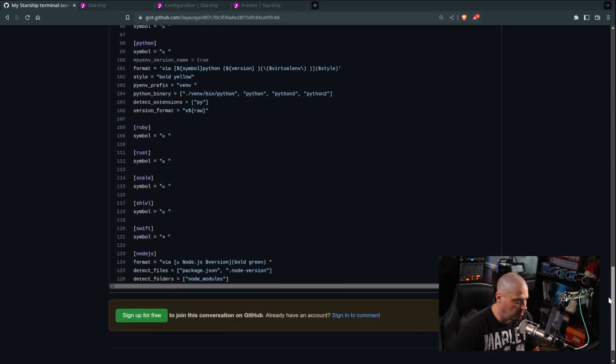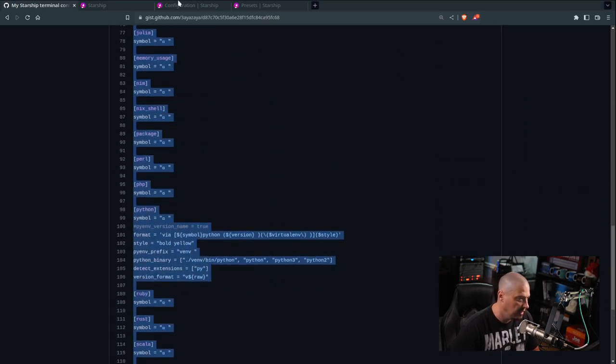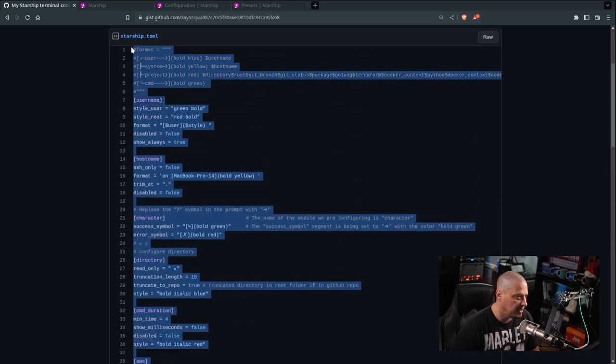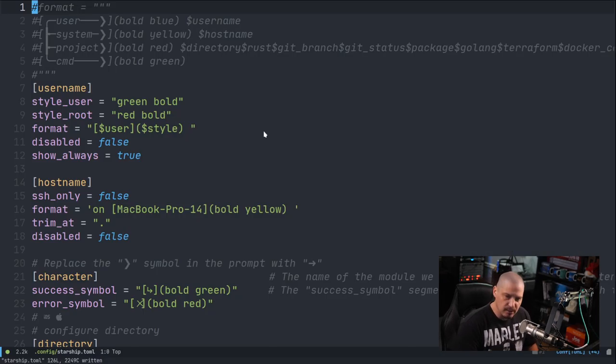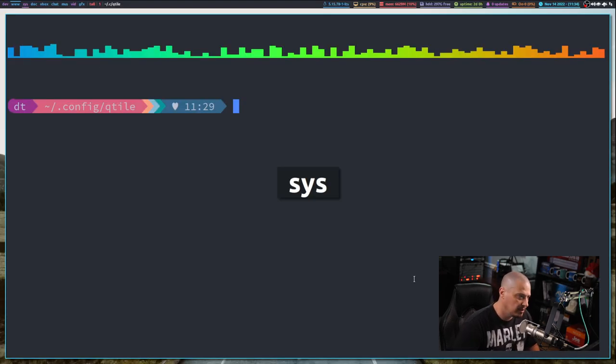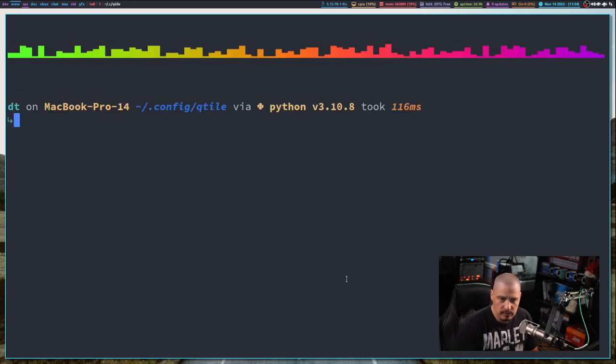It's not terribly long, but it's got a lot of stuff in it. Gives me some idea of some of the options I can play with. So I copied this basically, and then I put this in my starship.toml. And now that I've pasted this into the starship.toml, let me write that. Let me go back to the workspace where I have my terminal open. And if I do a clear, we'll get our new prompt here.